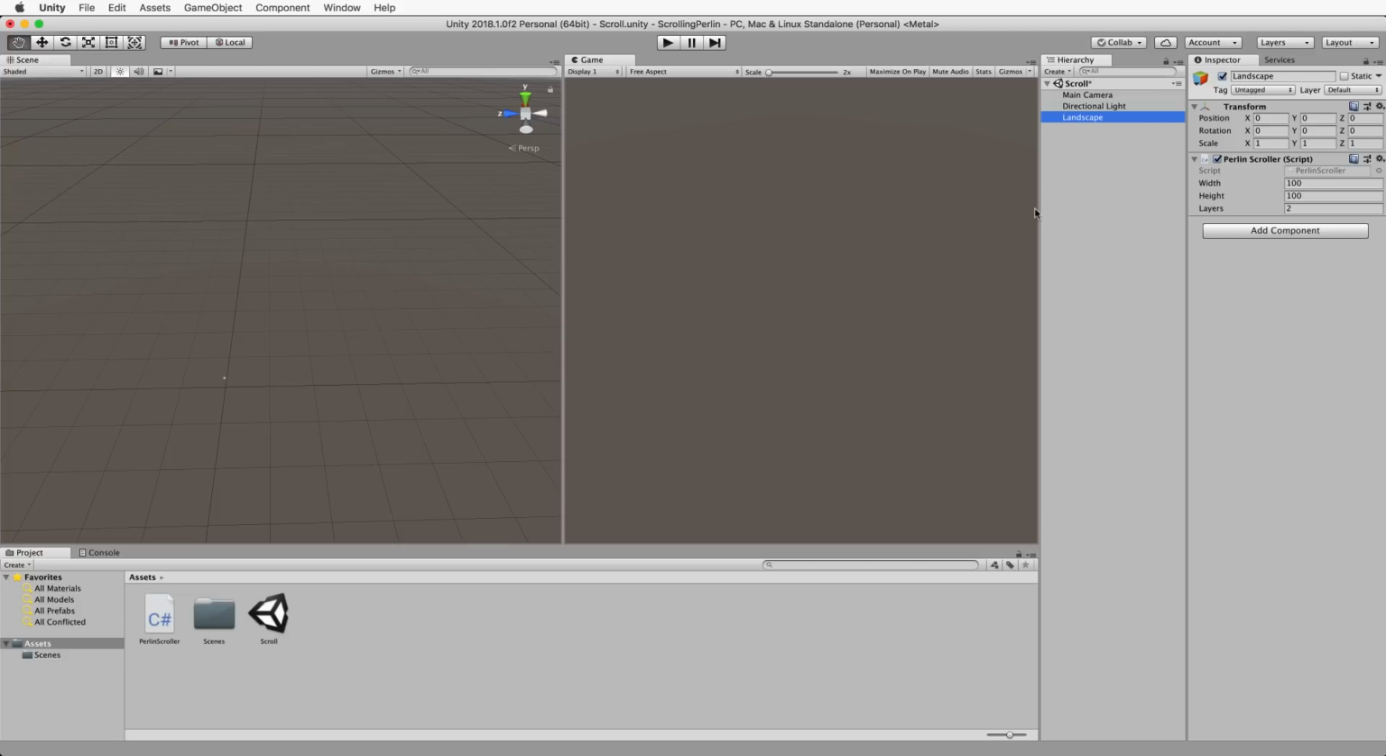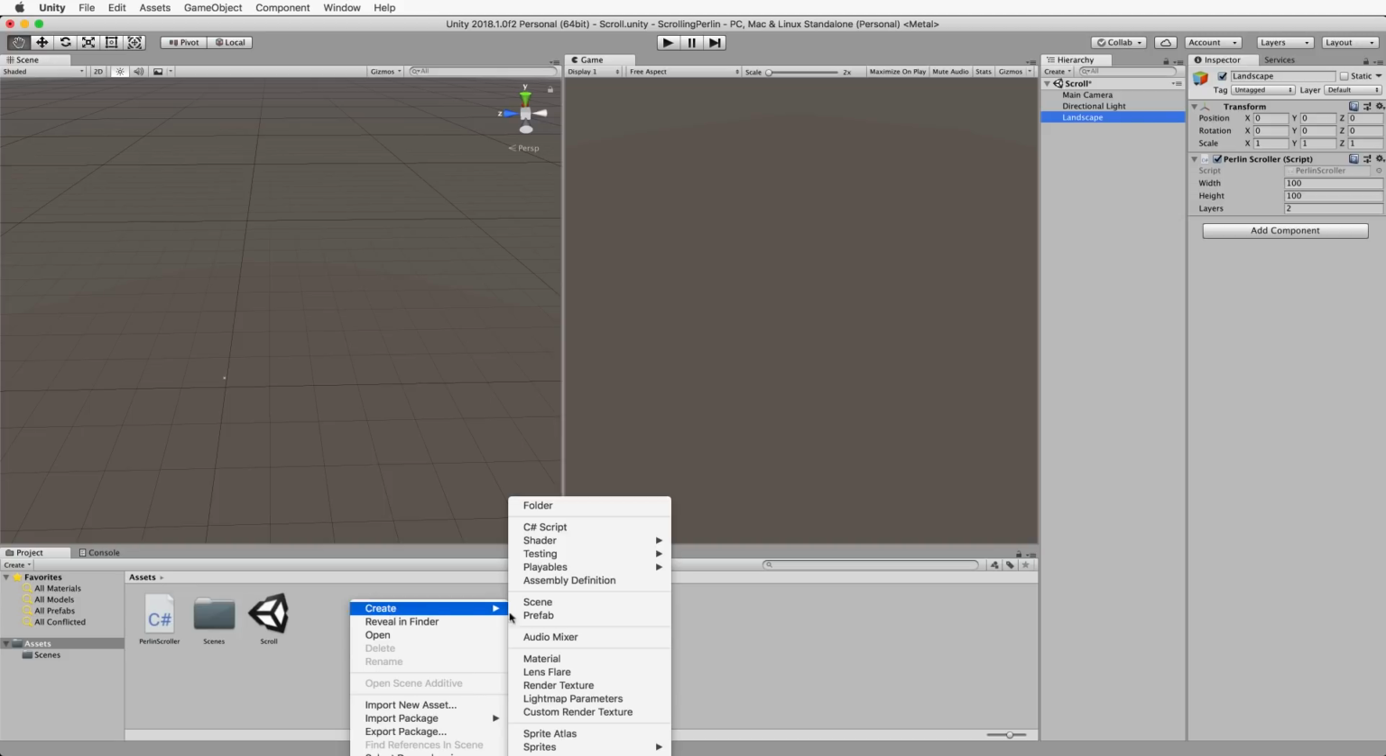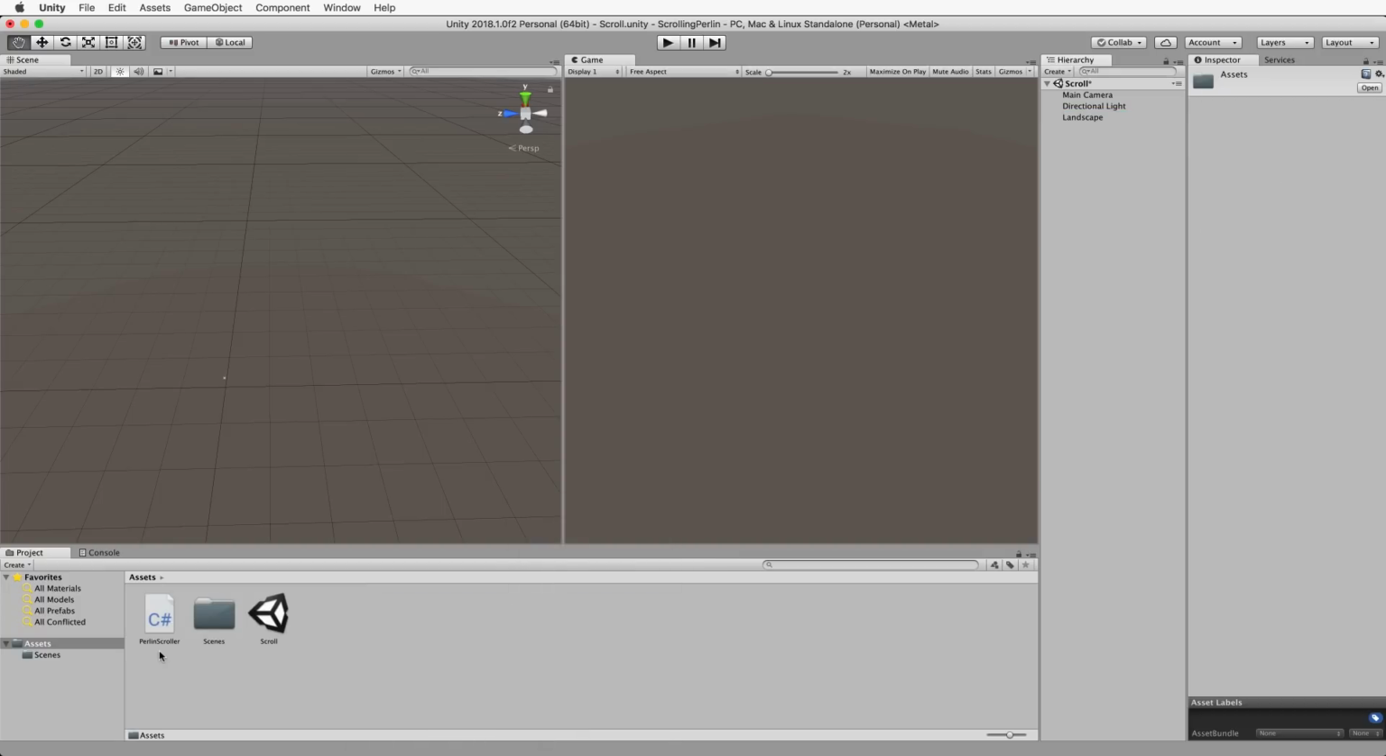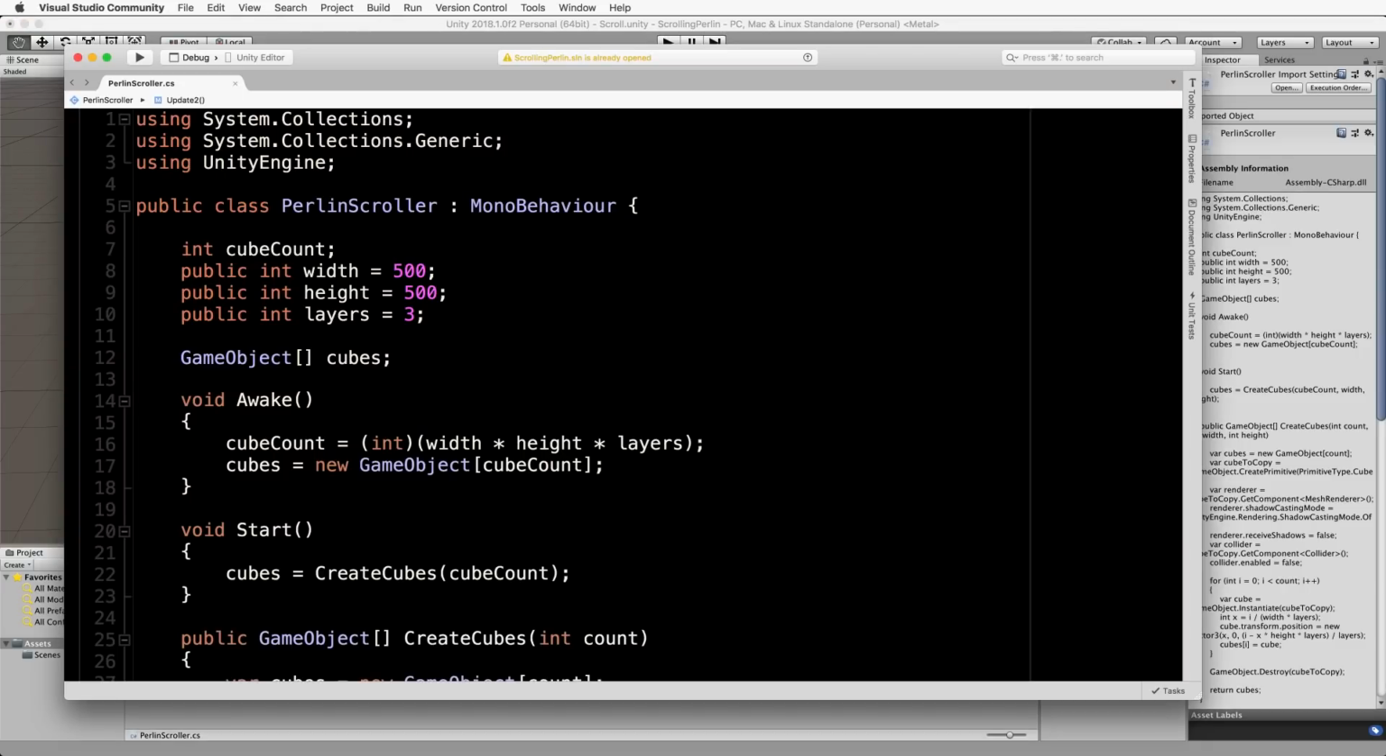Onto that landscape, we're going to add code that does everything for us, including building the cube. So down in the project window, you want to right click, go to create C# script, create yourself a script called Perlin Scroller. Grab that script and attach it by dragging and dropping it over onto your landscape object. Now let's have a look what's in this script. There's a bit to go through.